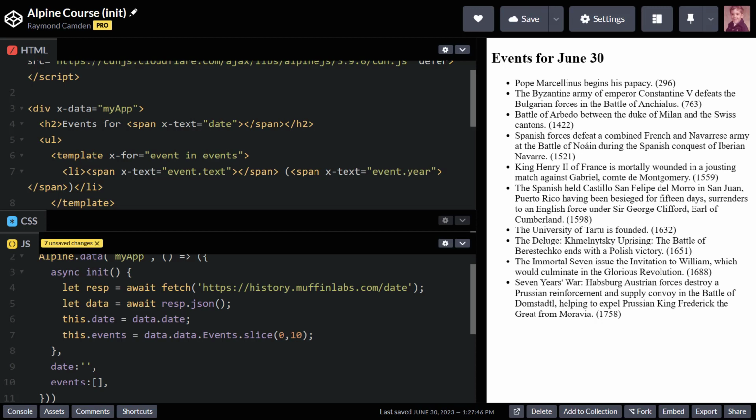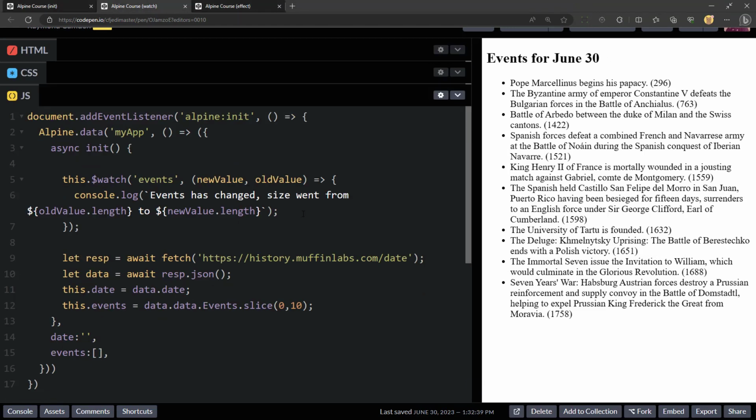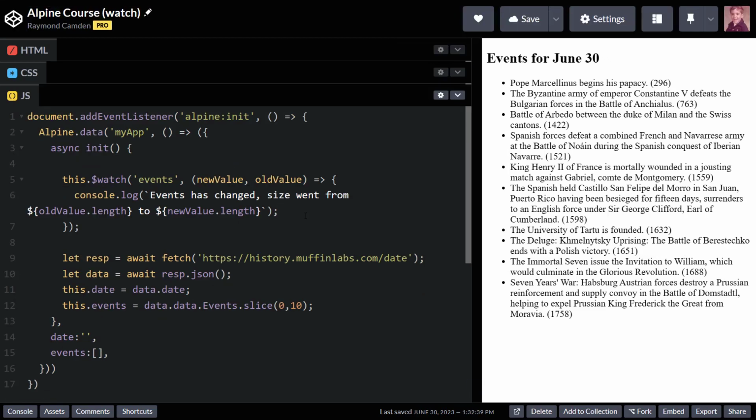The next thing is that Alpine allows us to write custom code when our variables change. One of the ways it does that is with the watch method. The watch method will allow you to observe any Alpine data, even something that's very nested, and you get the old value and the new value. That may not make sense, so let's look at an example of that. You can see it in place here.